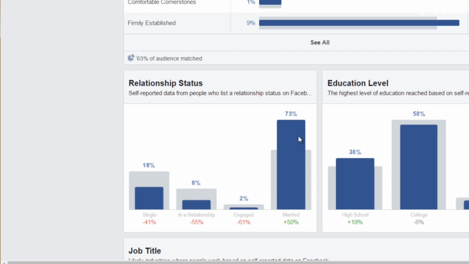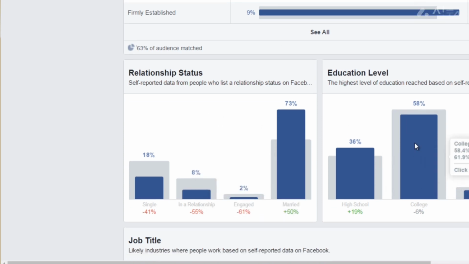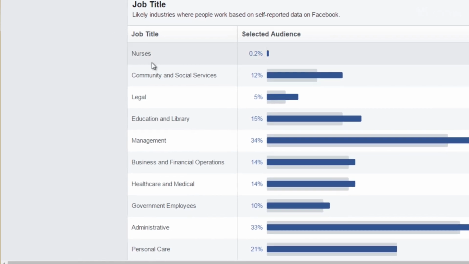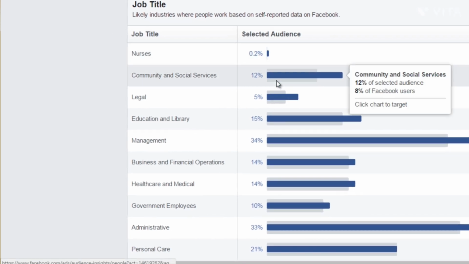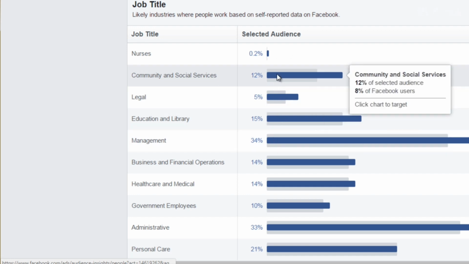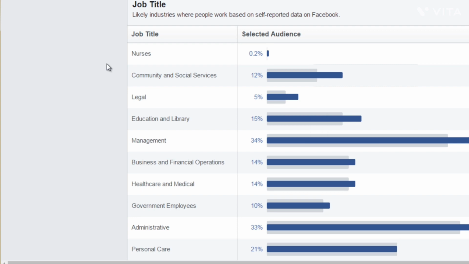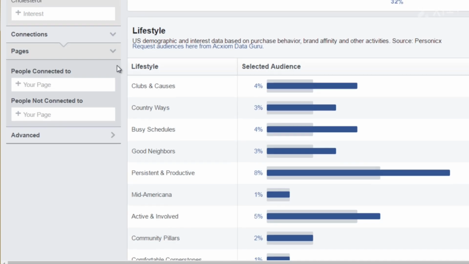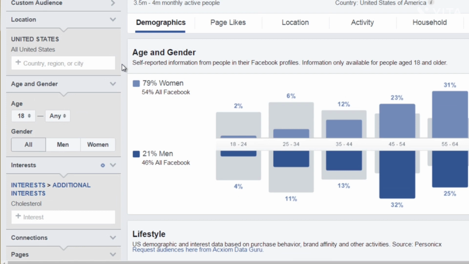We can see that many of them are married, many have college degrees, so they are educated in a certain sense, and they have job titles. Many of them are nurses, legal, education, management, social services. So that kind of paints a picture. What you're trying to do is simply paint a picture of who this could be.